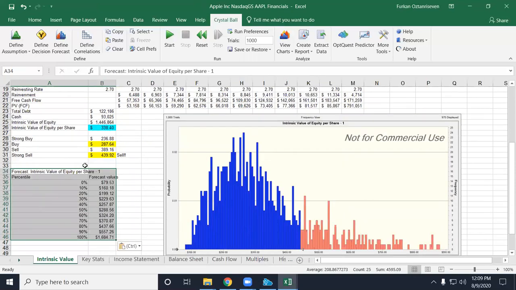So you can see that Apple value can be as low as $79, as high as $1,600. However, again, it's not an exact science. We are trying to create a game, almost like a casino, where the odds are for us. So at what price level, based on this, would I be comfortable buying Apple, right? That's a good question. First of all, I would never ever buy Apple above $288 based on my simulation.